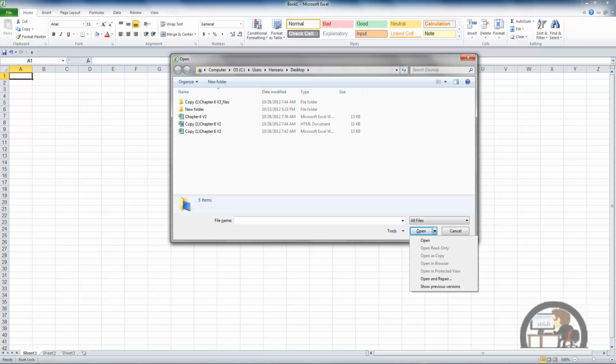We can open our workbook up in a web browser, provided we save the workbook as a web page. This is useful for people that you want to have access to your Excel content when they don't have Excel on their computer. We can open up the workbook in protected view, which is protected up to the point until you enable the editing. And if we have a corrupted file that we can't open up, we can attempt to open it up in the open and repair mode, where we have two options. We can try to repair the workbook, or we can try to extract the data if repairing the workbook fails.